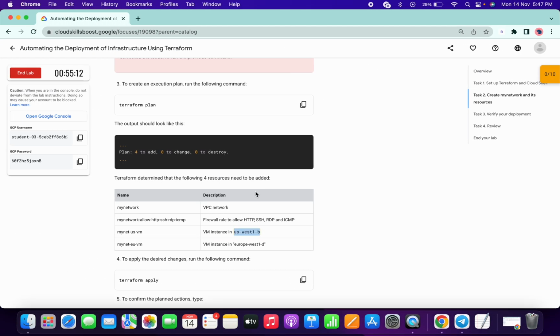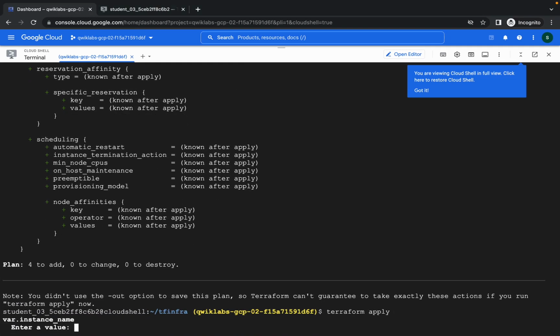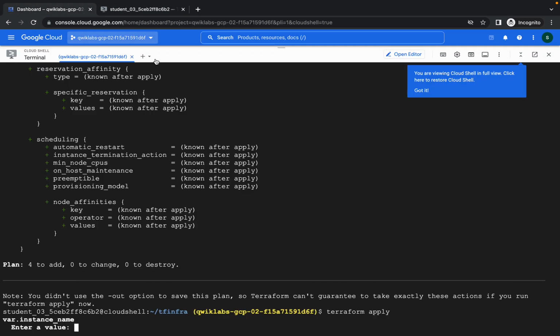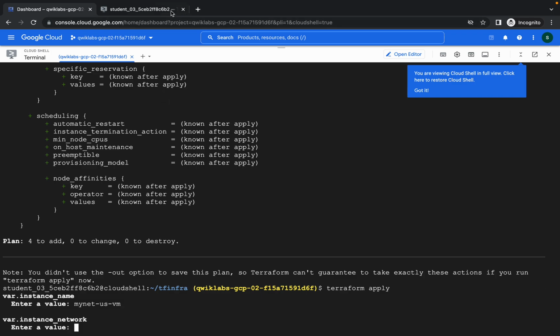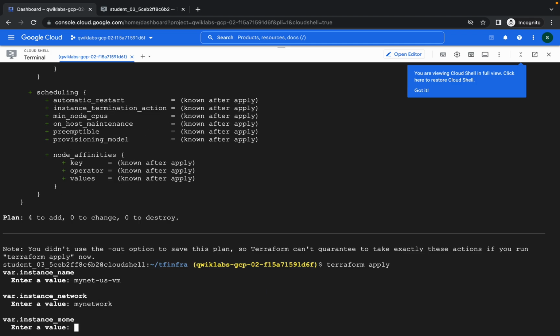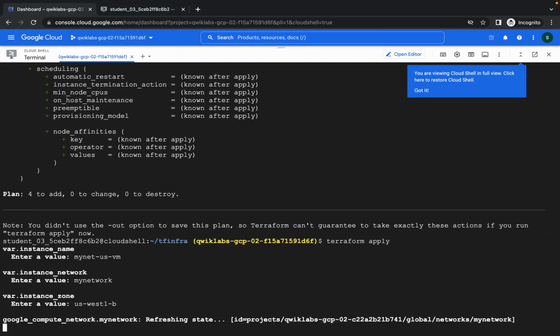Now it's done. Now we need to run the apply command. Run this command. It's again asking the same, so again we have to do the same thing. Copy this instance name. Make sure you copy properly. Then hit enter. For instance network, copy my network like this and paste it over here. And for zone, copy this and paste it over here.